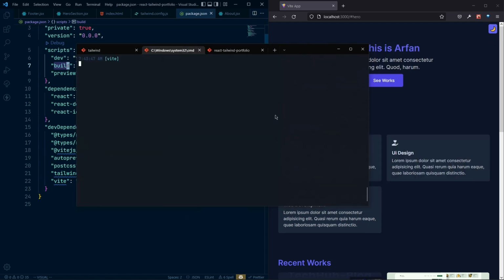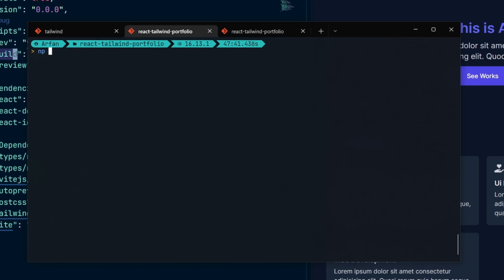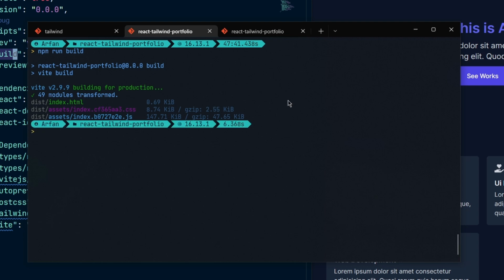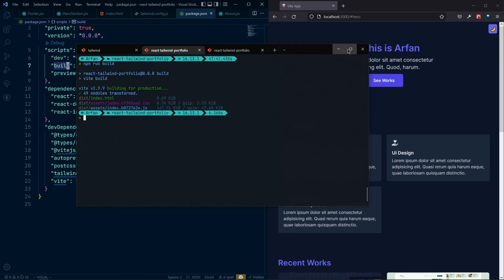First of all, let's close this, and here let's say npm run build, and let's wait for it. Right now, as you can see, it is working with our CSS. If you notice, the CSS that we have here is around 8 kilobytes, and with gzip it is now 2.55 kilobytes, which is pretty small, as you can see in the CSS file, which is actually the magic of Tailwind CSS.